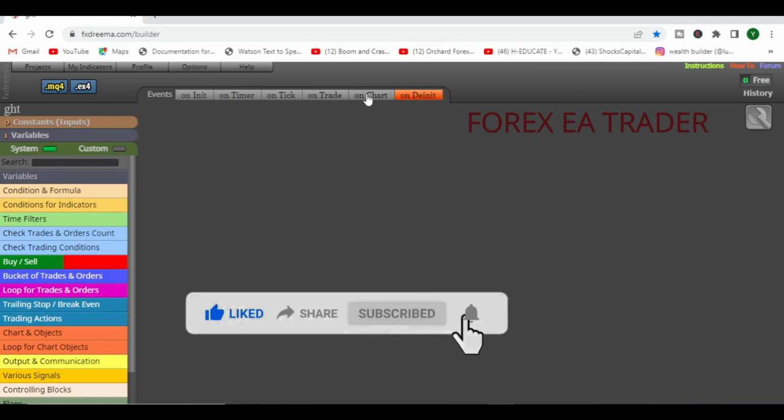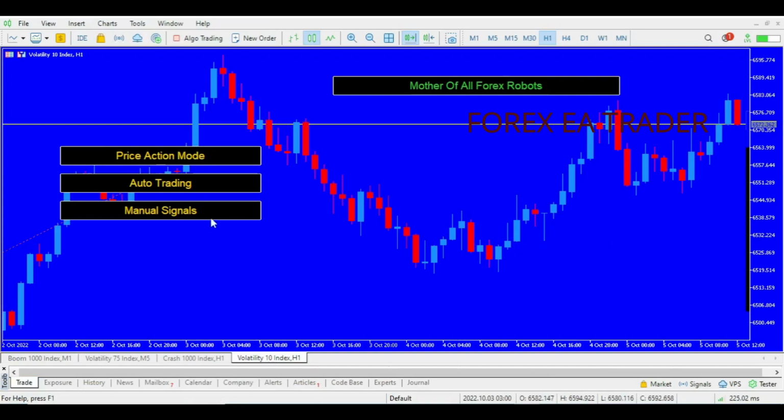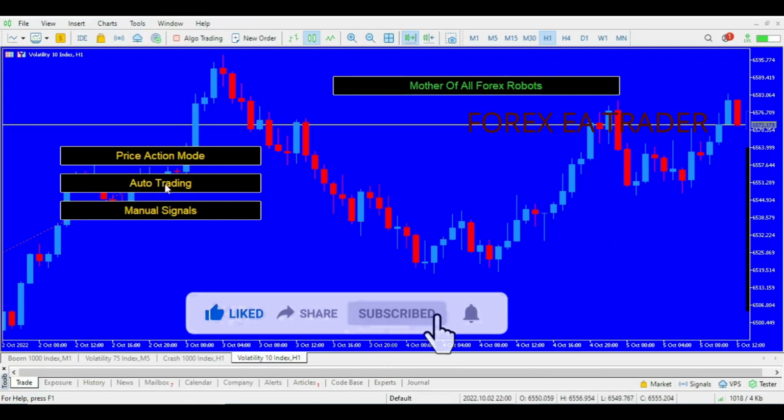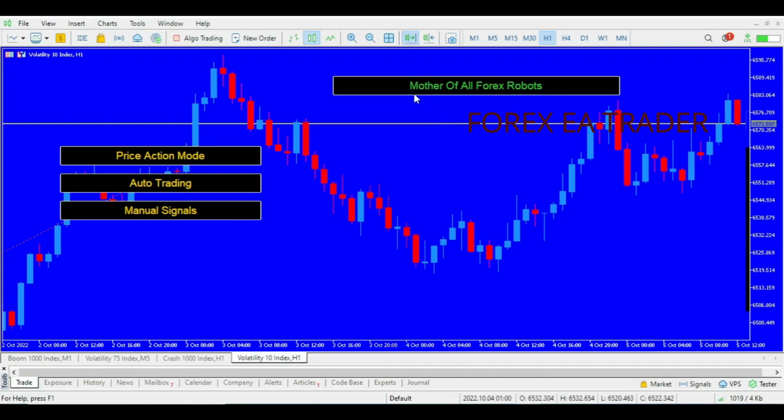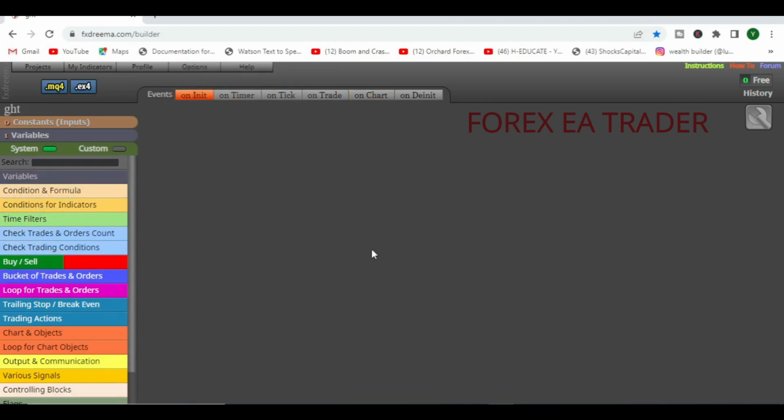So the section that we're also going to be using today is on chart. Basically, if you hover your mouse there, it says event that happens on different mouse and keyboard actions over the chart. So that determines what's going to happen when you click on this button. What's going to happen when you click on this button? That's what you set in this on chart section. So we will start on it.